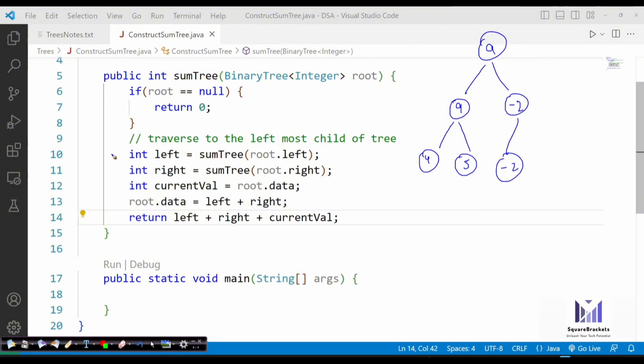According to the code, this line will keep on executing until you get to this point, that is null. So once I return from here, it will execute this line. So right is also null. Both of them will return 0, and 0 plus 0 is 0. At the end, in your left variable, you have 4. So it will return left plus right plus current value, that is 4, because left and right were both 0, and current value stores the root dot data, that is 4. So actually 4 is returned here.